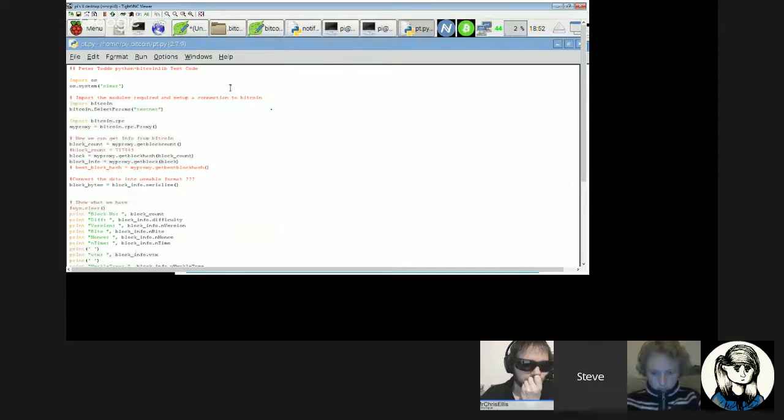From using the block count, we can then get the block hash, and then with the block hash, we can get the block information. Once we've got the block information, we can convert it into bytes using the serialize command. I'm not too sure what this does just yet. I need to investigate that some more. But once we've got the block information, we can then access information from within the block.